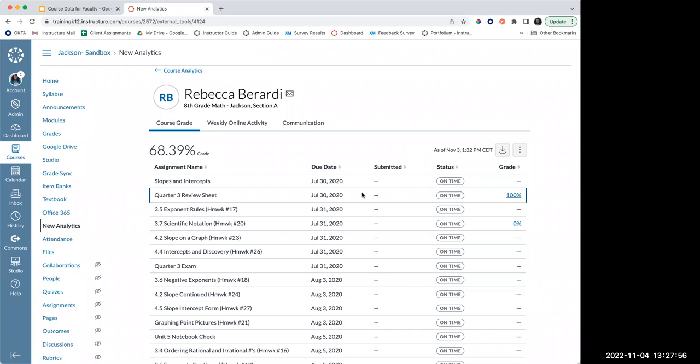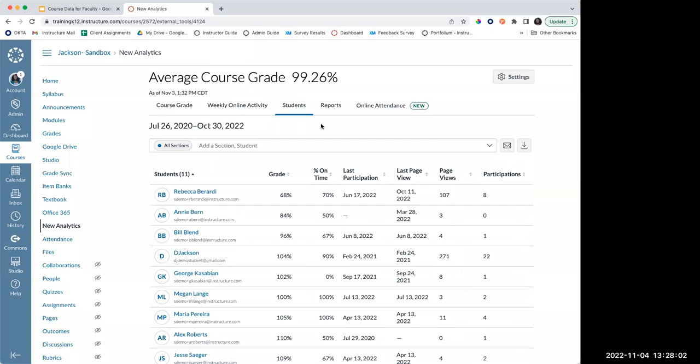Of course, you're welcome. Can you print a course roster? You can download it, but it's going to come out as a CSV. There's not like a PDF version to print from New Analytics. Awesome. Any other questions?